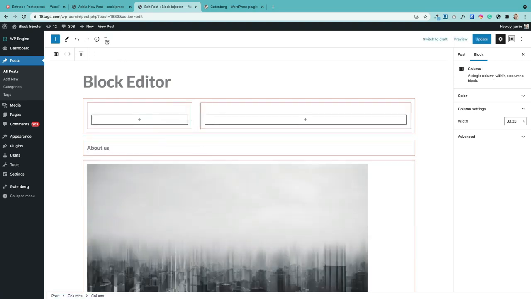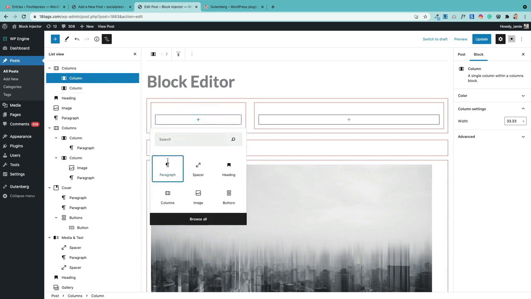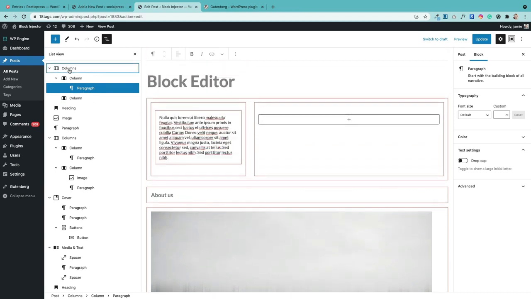Now let's look at the hierarchy now. Click on these 3 lines and here we go. We've got the top level columns block, and then within that I have my 2 columns. And what I'm going to do, I'm going to put some text in this left hand column like so. And can you see now the hierarchy has changed? So I have the columns block, which is the top level. I still have my 2 columns, but I now have a paragraph within this first column. I can see it's within it because it's indented slightly underneath it.